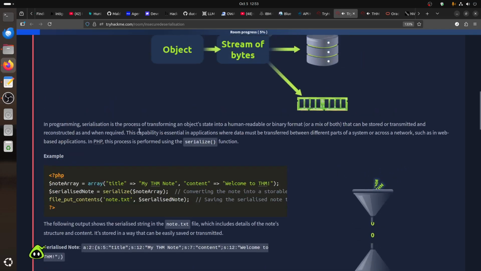Serialization is the process of transforming an object state into a human-readable or binary format, or a mix of both, that can be stored and transmitted. The whole story is this: the data doesn't get lost, the structure is easy to save and send, and it is reconstructed when required. The capability is essential where data must be transferred between different parts of a system. Nowadays you can also use JSON for these things. In PHP, the function that does this is serialize.